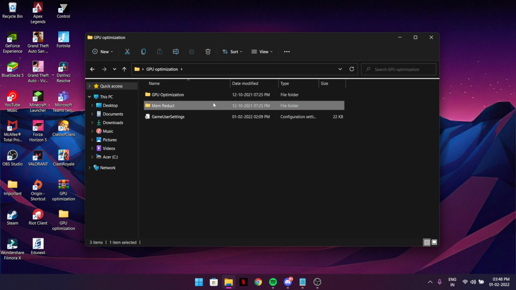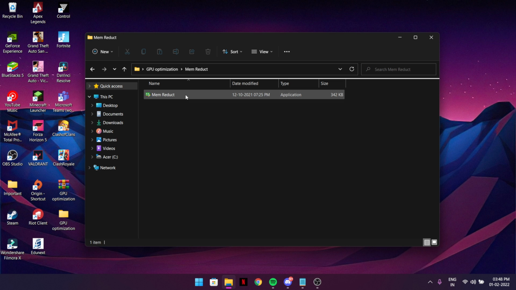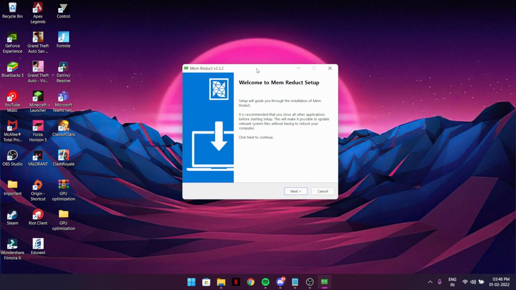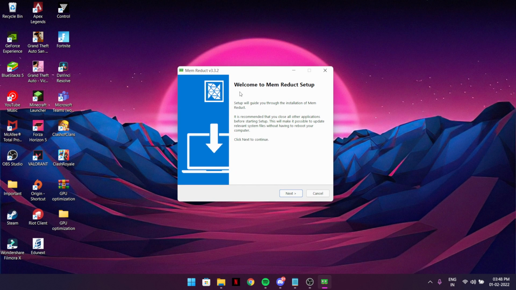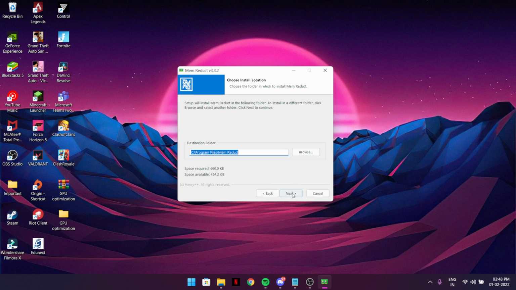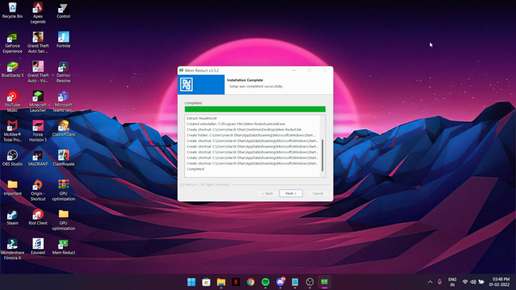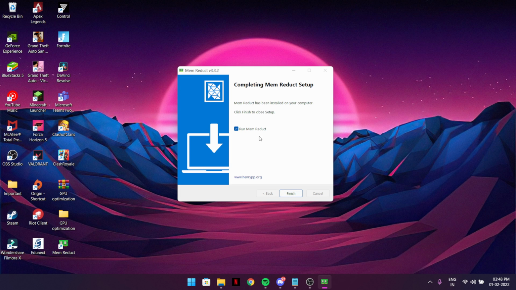Next is Mem Reduct. Open this, it will ask for permission, hit yes, administrator. After that, welcome to the Mem Reduct setup, just set it up. Yes, next, agree, next, install. After installing it, next, and check this box and hit finish.